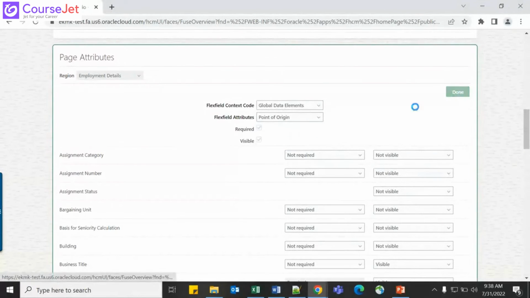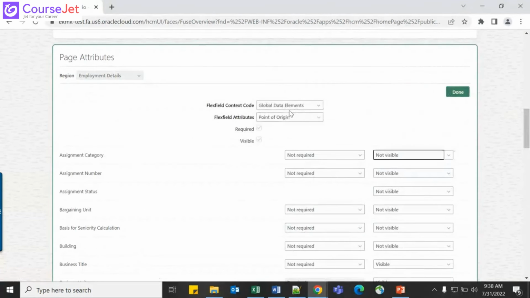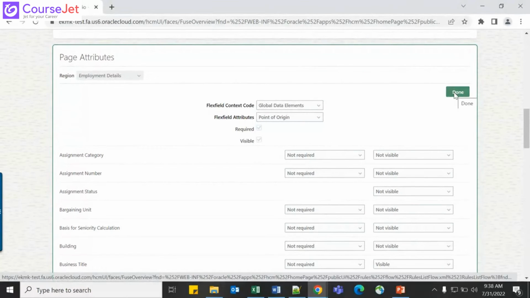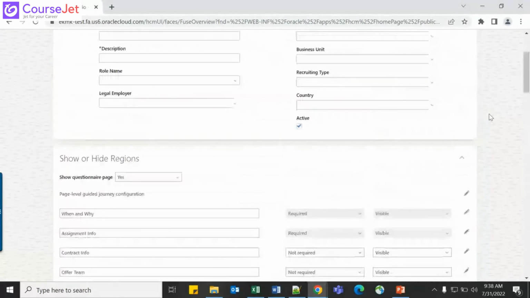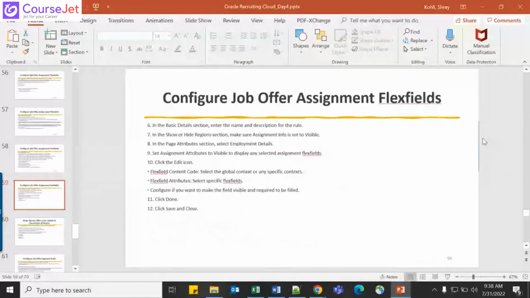As you can see, assignment attributes, click on edit. This is the list. As I showed you, three custom fields were created at the assignment level. All these three fields are coming here, so we can enable or disable those fields. So this is how we can enable the assignment flex fields on the job offer letter.